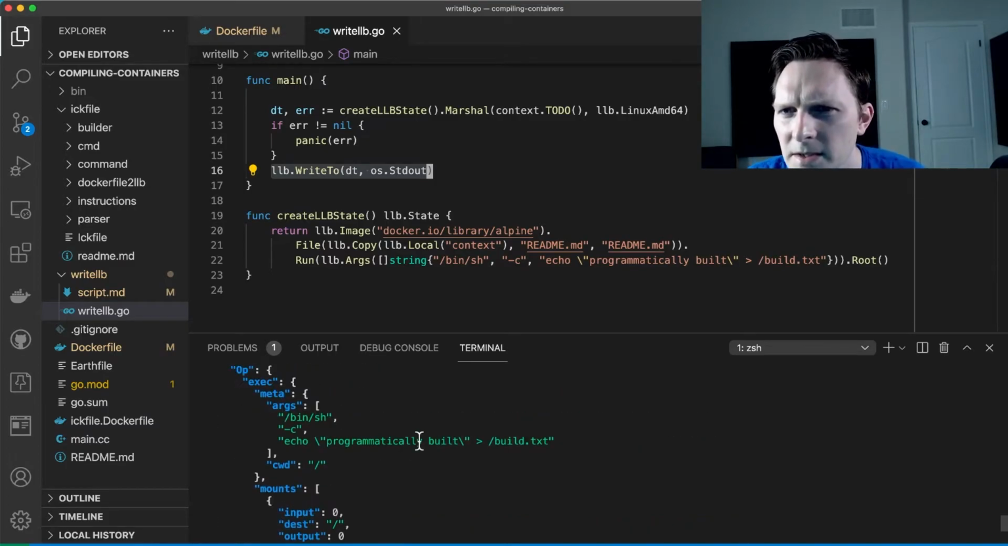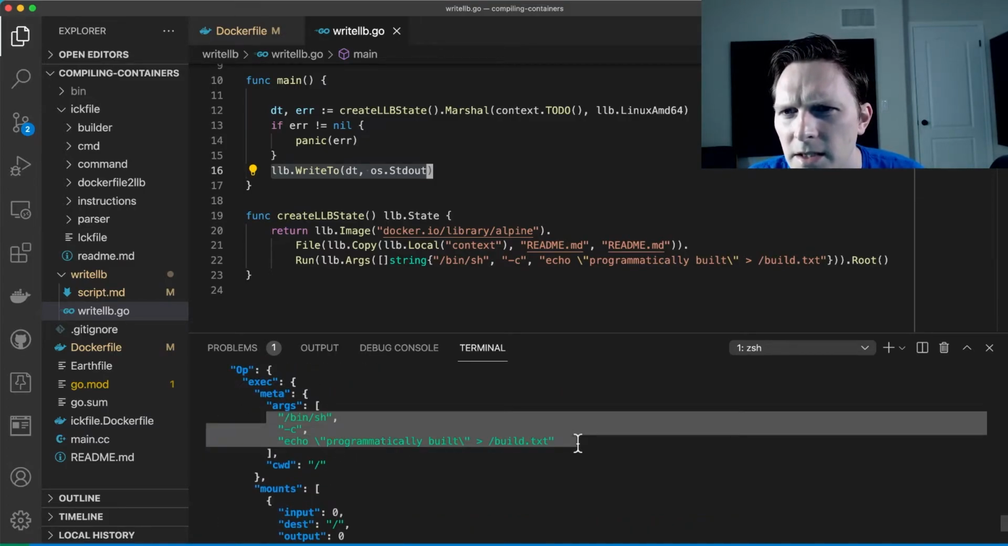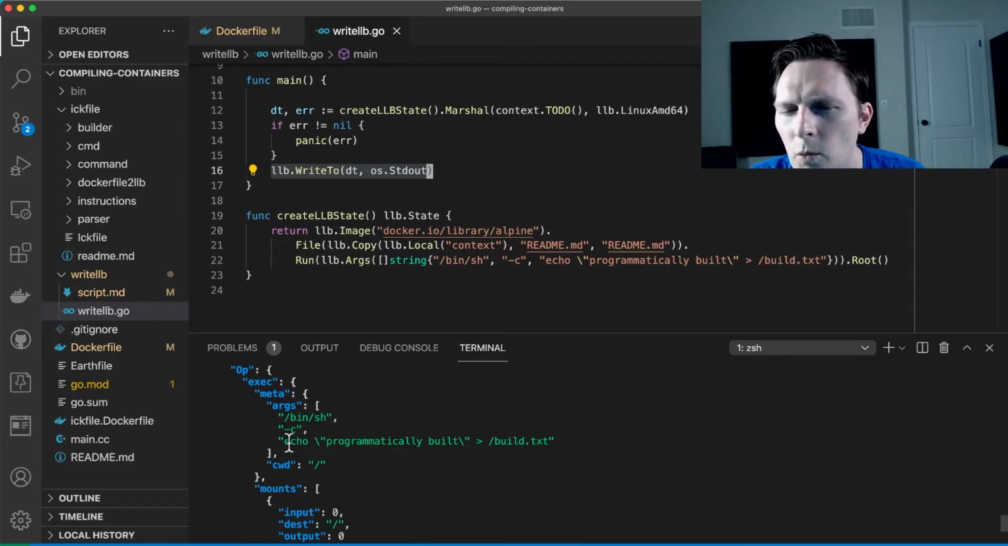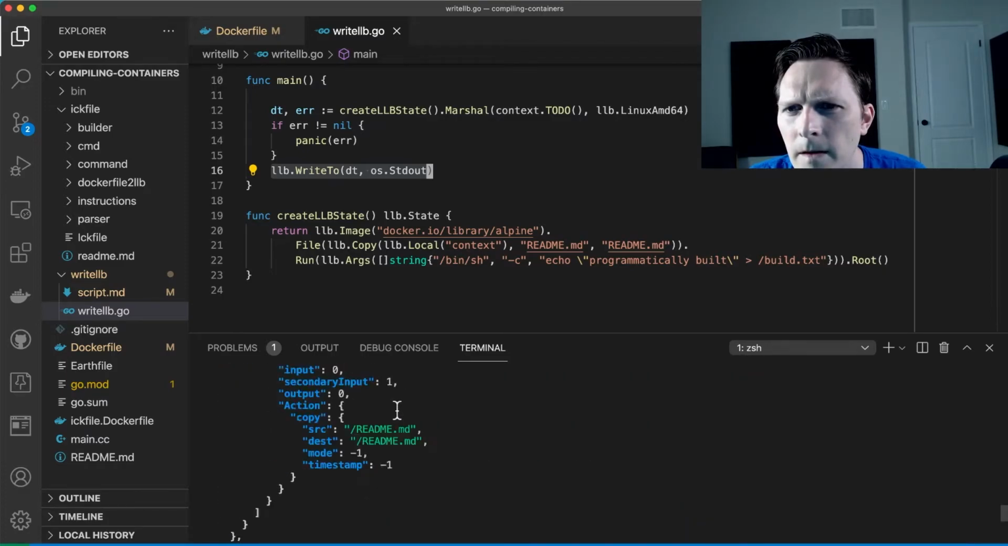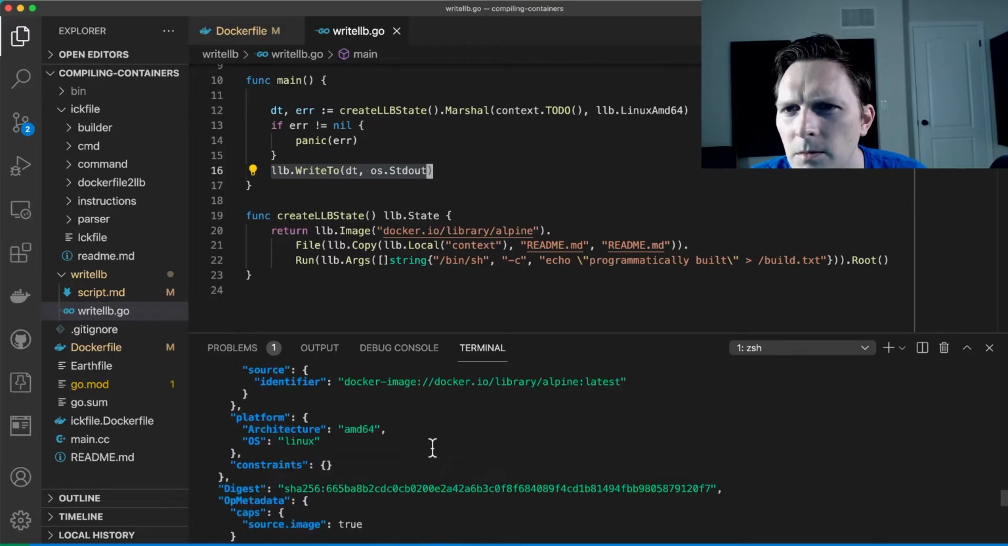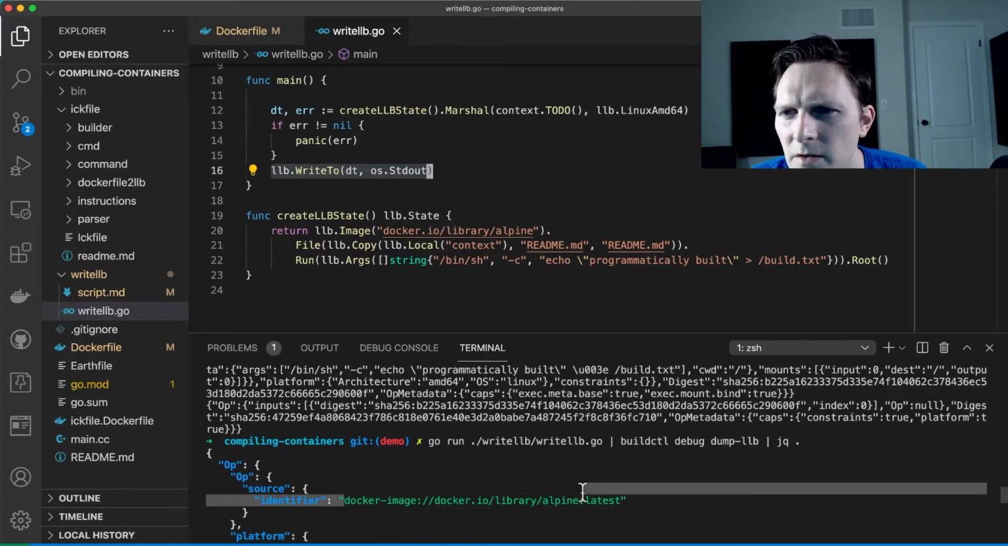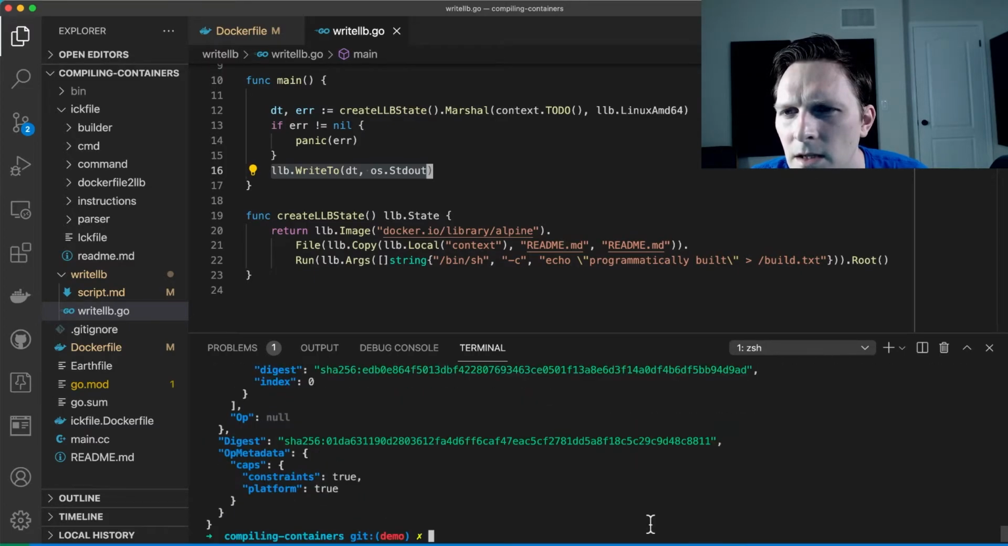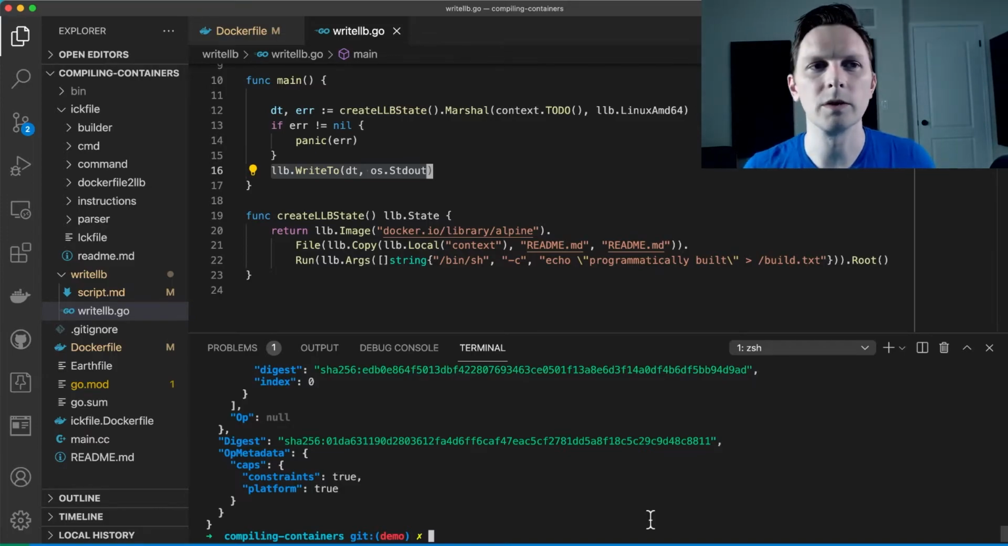It's verbose, but it's all here. We can see here is our run statement. We should be able to see here's our README, so you can see the action, copy, README. Should be able to see here's our sort of FROM equivalent. So that's what LLB looks like in the raw, I mean, when formatted nicely.